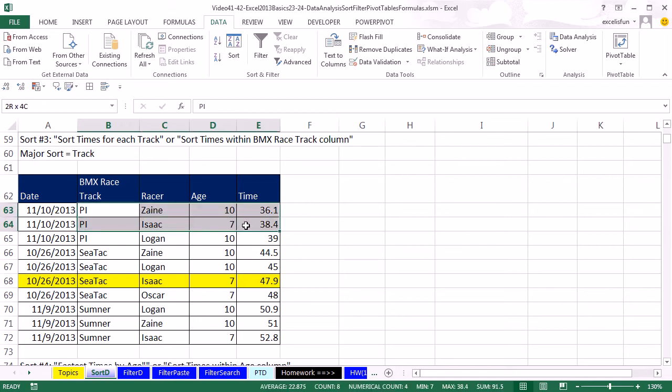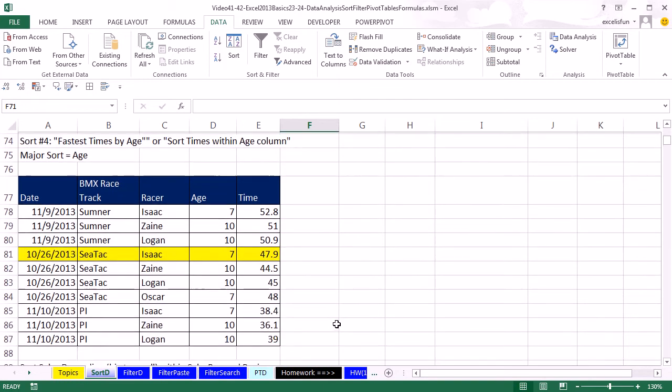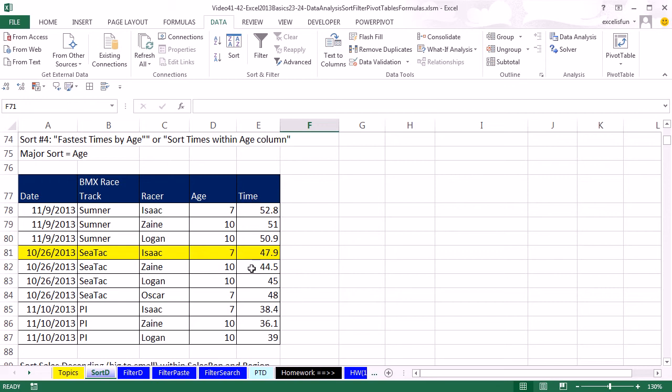So within PI, Zane has the fastest time. Within CTAC, Zane again. Within Sumner, Logan has the fastest time. All right, and our last example on this data set, how about time within age? So age will be our major sort.